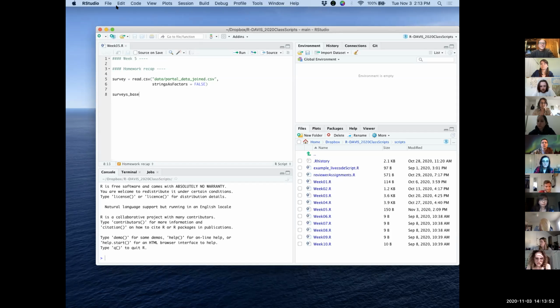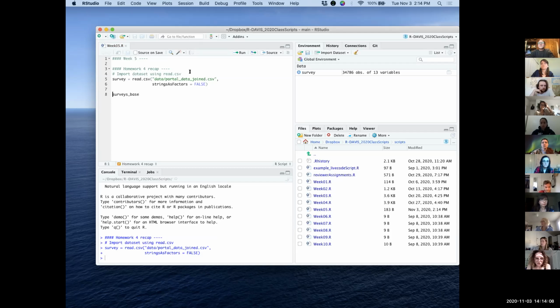So for homework 1, you meant the first question of homework 4. Sorry, right? Yes. Okay, so I read in the survey with read.csv, just like we had during class. And I automatically just did read.csv and then the relative file path, then comma, strings as factors equals false, because I read in your instructions that we were going to change things to characters anyways.